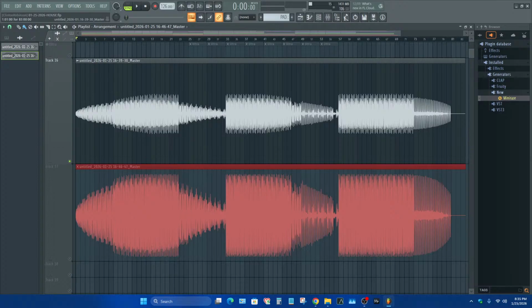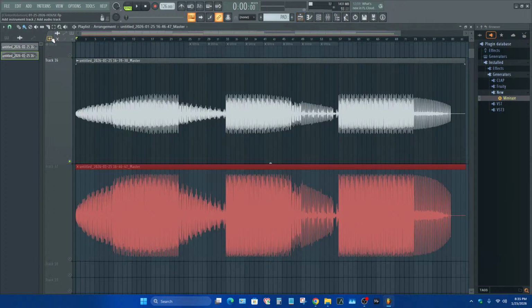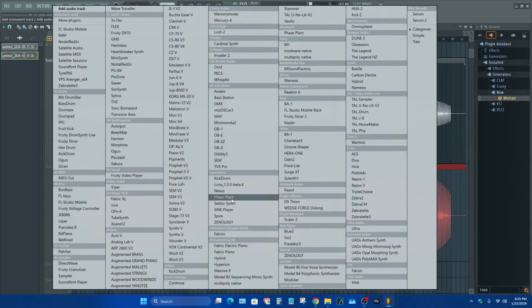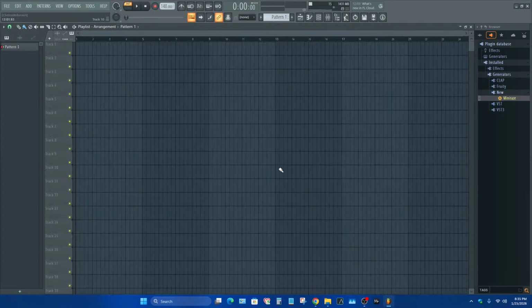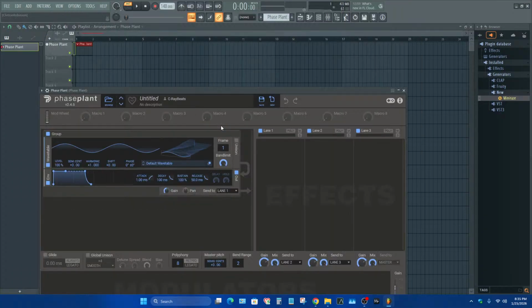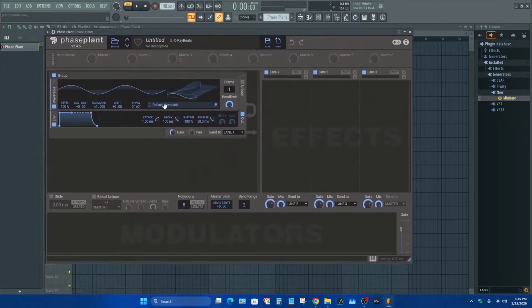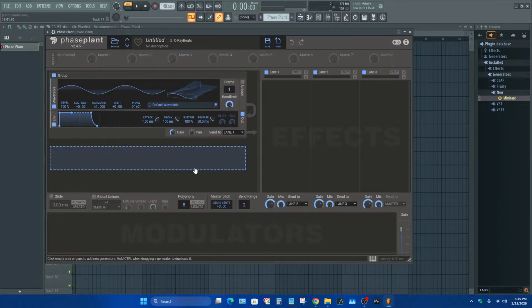And to answer your question, my most used synth is probably Phase Plant, because for sound design I like to use Phase Plant since it has an easy workflow. You add everything that you need, and then the modulation's pretty easy and stuff.